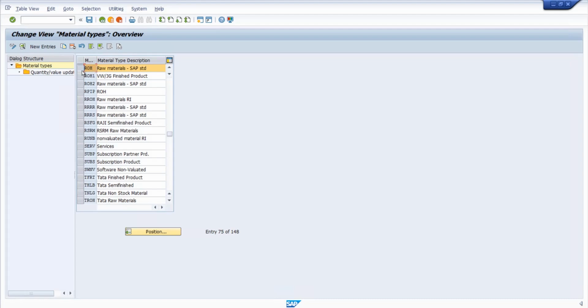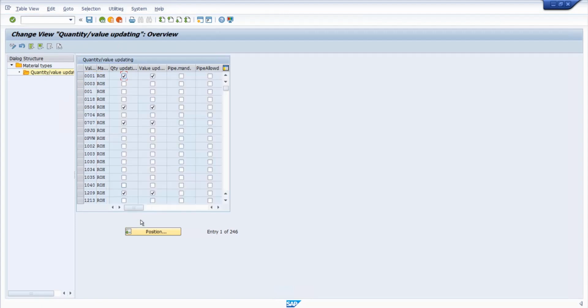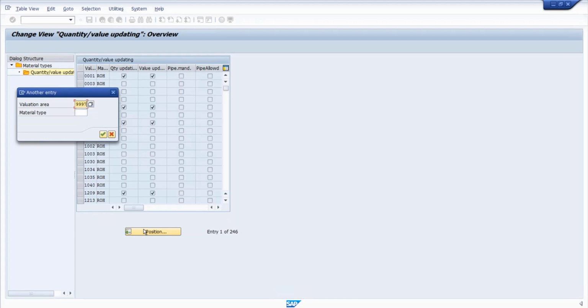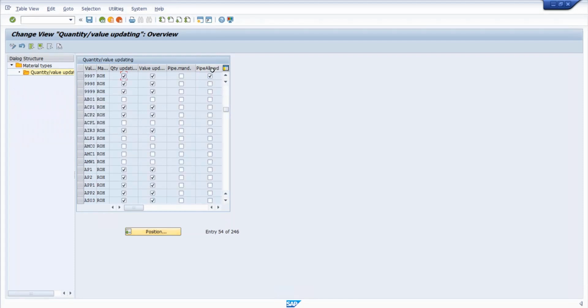You will use HALB as the material type for semi-finished material. But when you are trying to create a material with ROH, make sure that for your plant, if I take 9997, you have this pipe allowed. This material type will allow the normal raw materials and it can also allow the pipeline materials, which are basically used for pipeline water, oil, gas, electricity, something like that. So in this case we are only adding the pipeline material type.